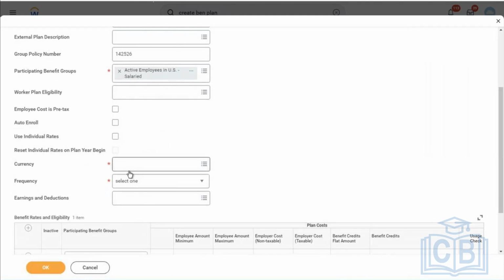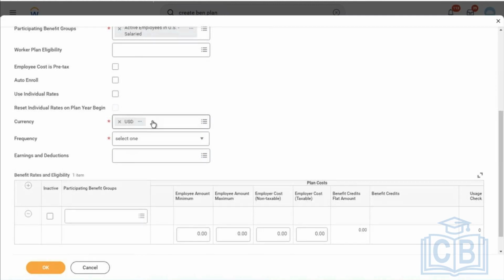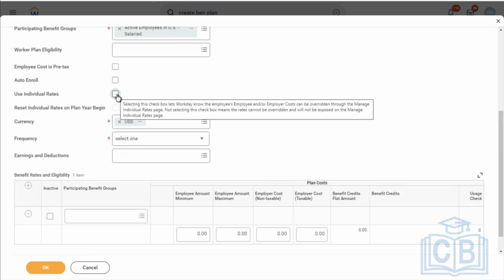And then currency. Currency will be USD by default, since we're creating for a USD employee. So currency I have selected as USD. One thing I want to highlight again, I'm explaining the same, individual rates are applicable if you're maintaining these amounts or costs in some external system or with the vendor.